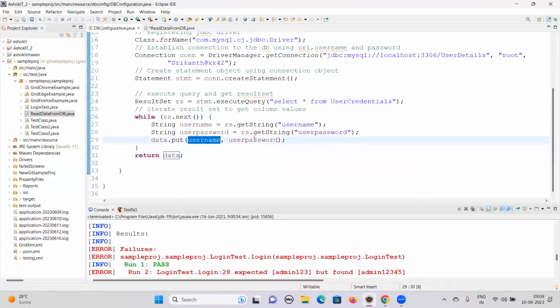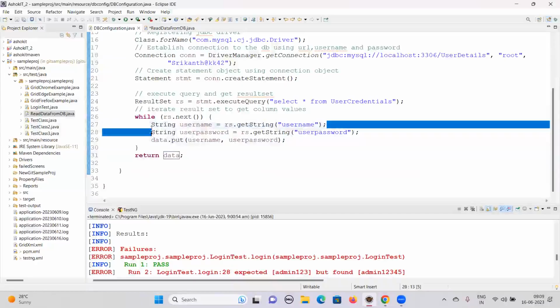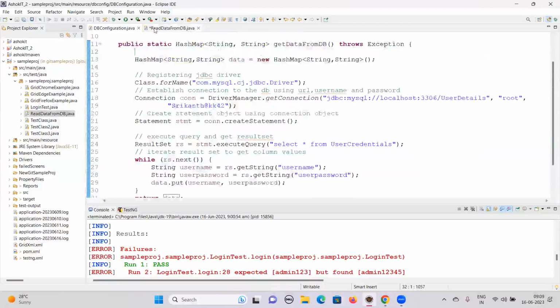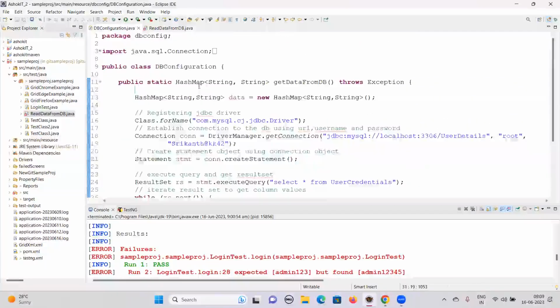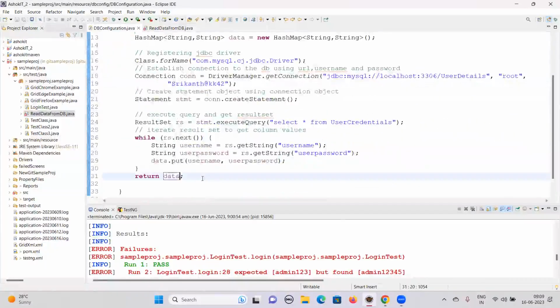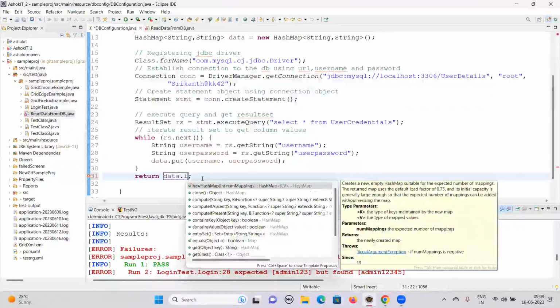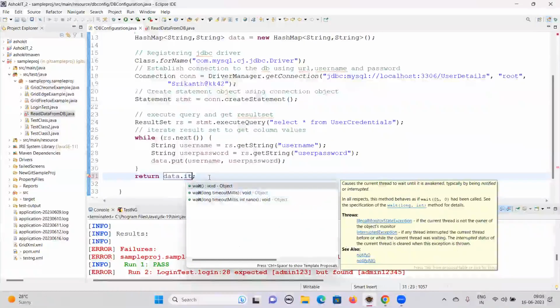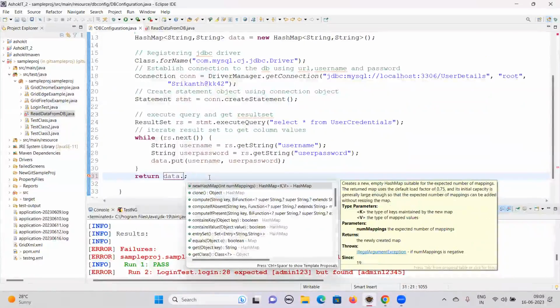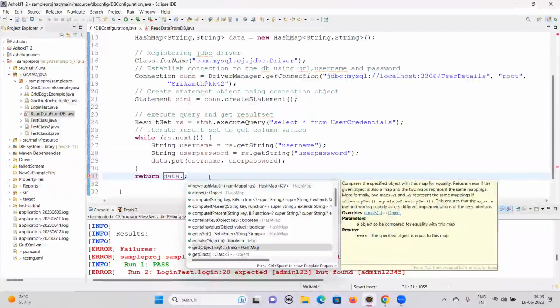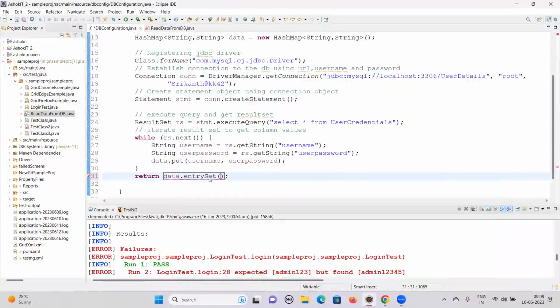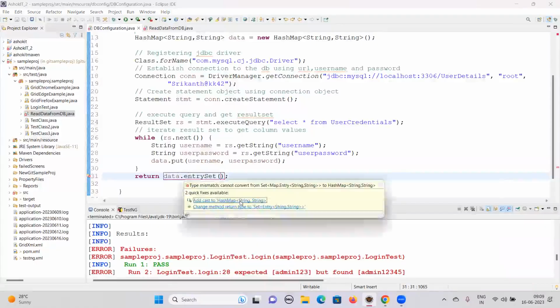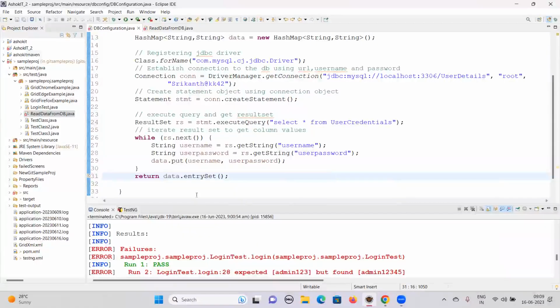So what it will do is add the username and password, whatever data we have, to the hash map. Now the hash map will return me that. So what I'm returning now is the data. This will be returning me the hash map. Okay, so here I'm going to do one thing. I'll just use the iterator directly. So hash map dot entry set. Otherwise, we need to add the data developer project.